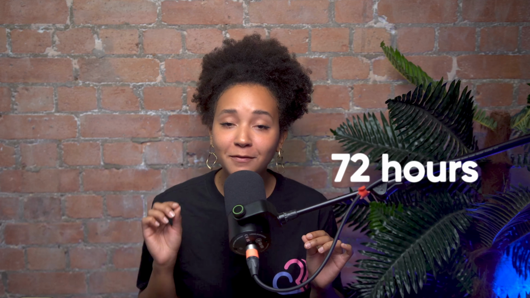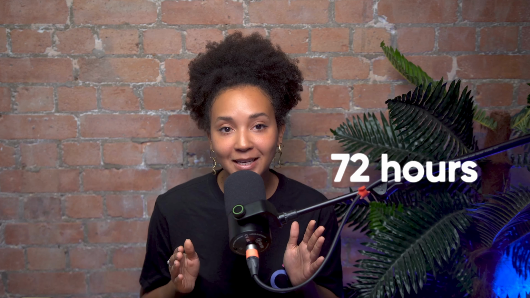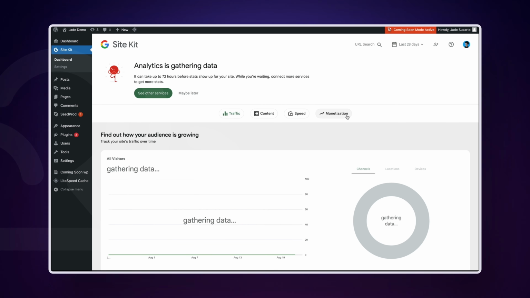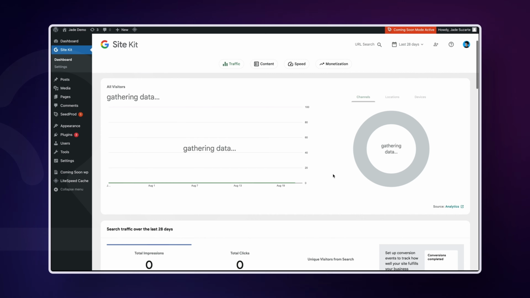Don't worry if you don't see your stats straight away, as it takes up to 72 hours before your SiteKit data populates. Once your data is in, you'll be able to view your site's performance directly in your WordPress dashboard. Just go to SiteKit, and under the Dashboard tab, you'll see an overview of your traffic, user behavior, and more.